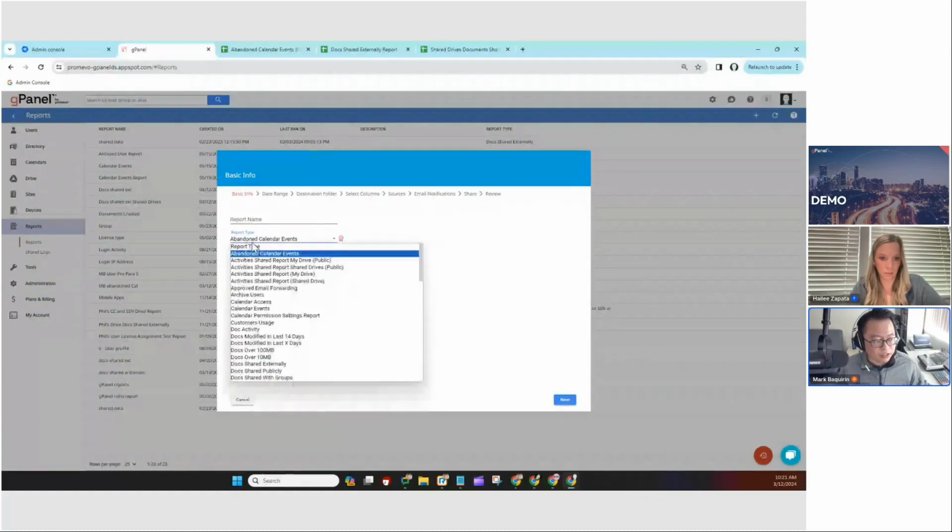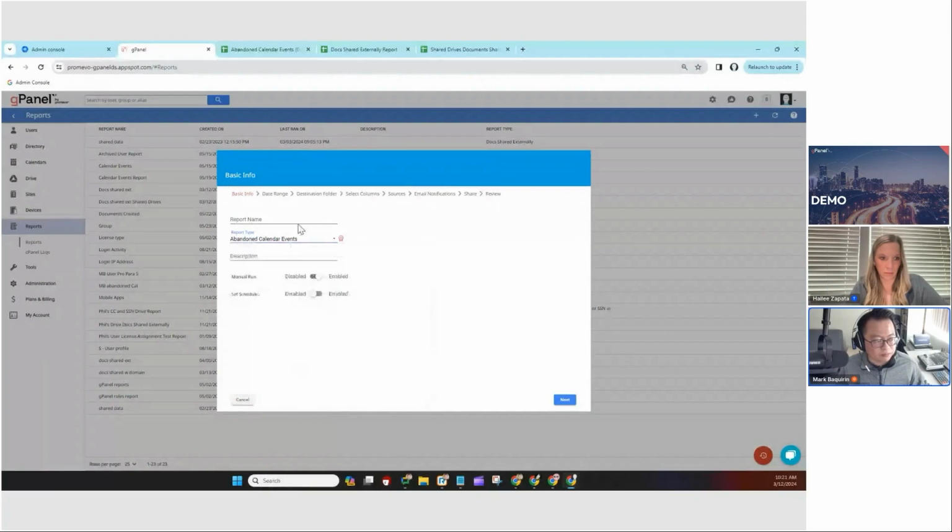And so I'm going to choose abandoned calendar events. Going to go ahead and give it a name. We'll just call it that. So from here, the options are the same, manual run and set schedule. I'm going to leave set schedule alone and just do a manual run.